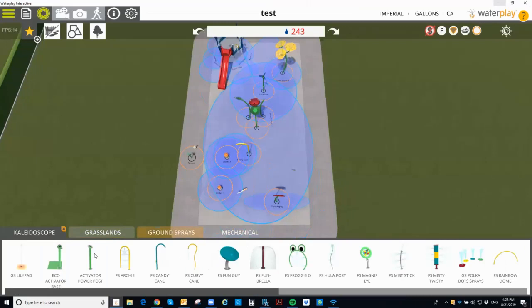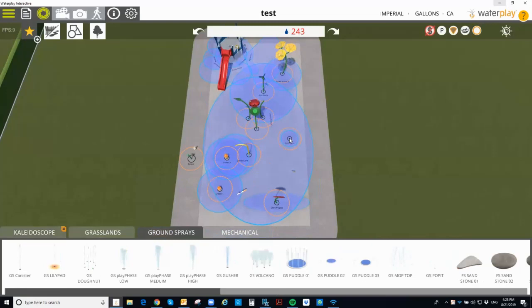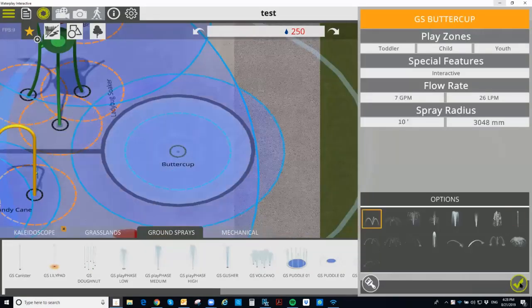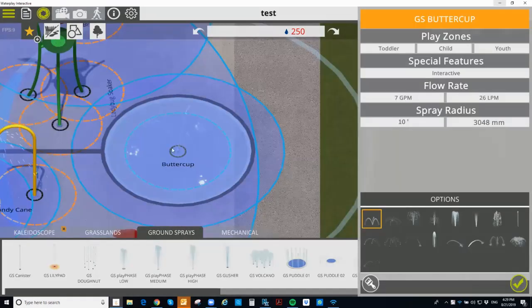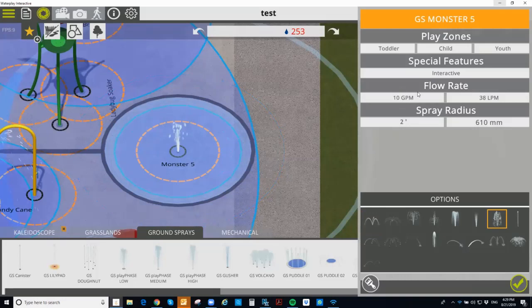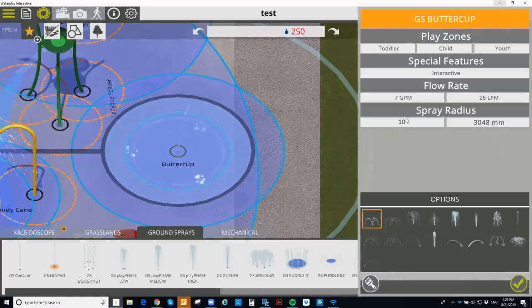Ground sprays, I did want to show that we do have a lot of ground sprays available, but to get to all of the additional spray features, you have to click on the information tab again for the ground spray, and then you can change the water effect. Oh, I should probably turn the water back on. There we go. So if I select my ground spray and click on the eye, you've got all the different spray effects, and you can see that it changes the information based on whichever one you've selected. So it changes your flow rate, changes your area of influence, changes the water effect, so you have access to all of that here.